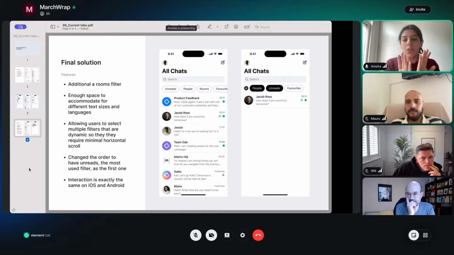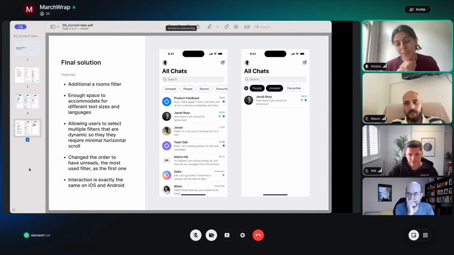And along with that, we also redid the ordering of the filters so that whatever you use more, which we were hearing was unreads, we're putting that first. But our goal is to learn from when we launch this. I guess it is launched, but we learn from how people are using it, and we can change the order accordingly. And lastly, it's the same on iOS and Android, which makes it easier for us to maintain. Now, Mauro, up to you.